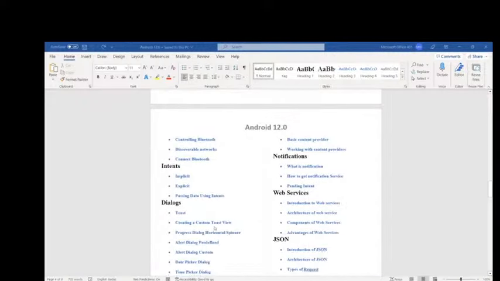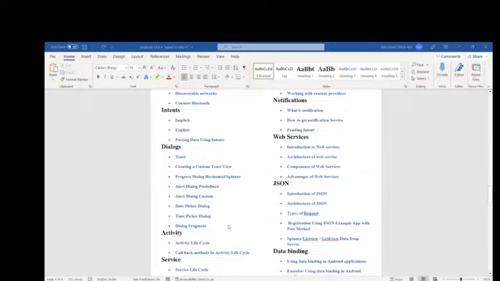Yes. And one more thing I want to ask. Nowadays, React Native is very famous in mobile development. In this case, what is the difference actually? React Native gives us Android as well as Apple iOS development, but Android gives us only Android development. This is my question.